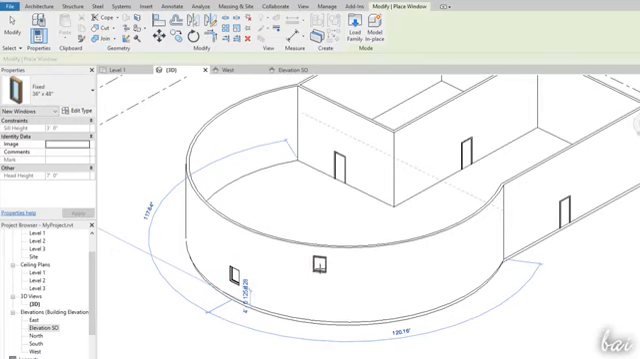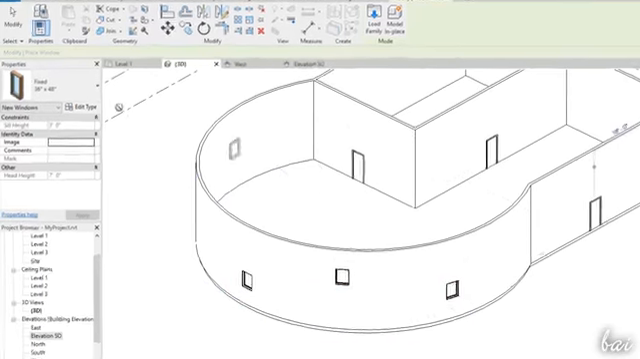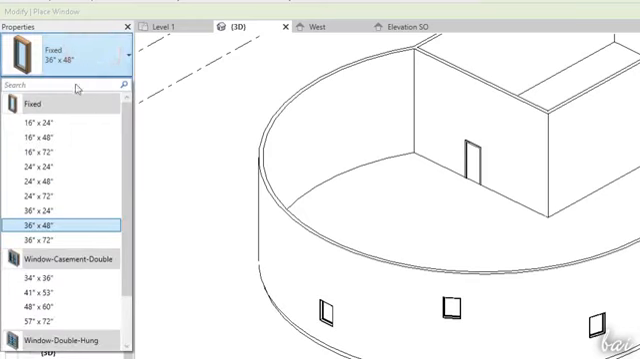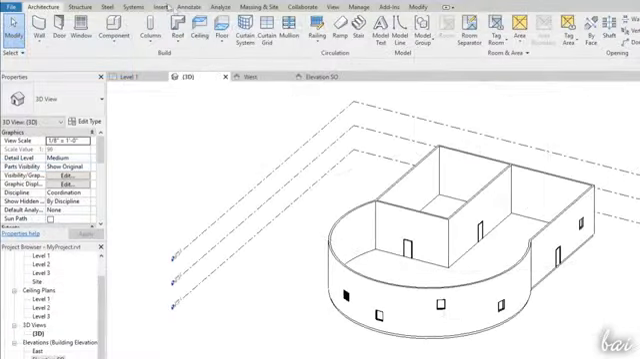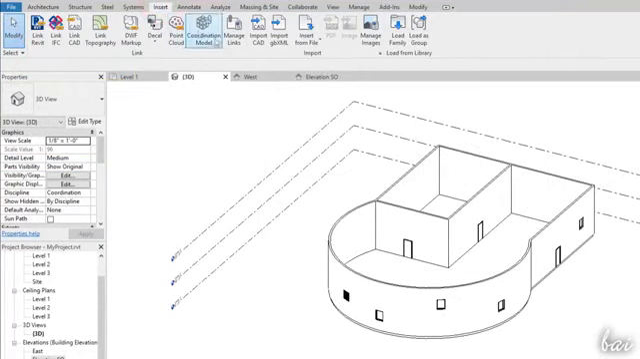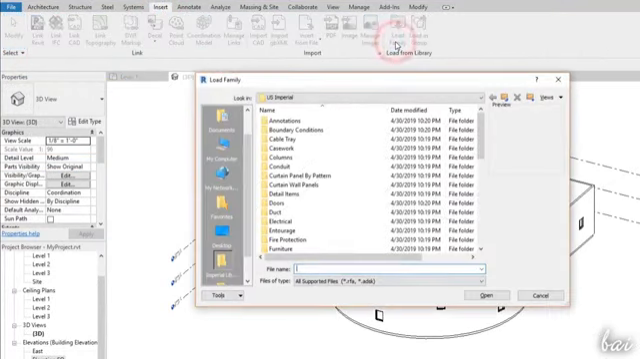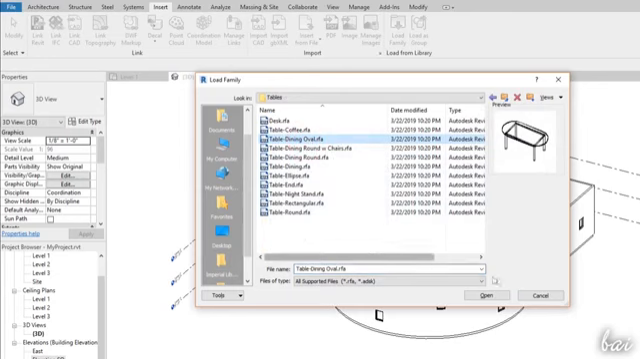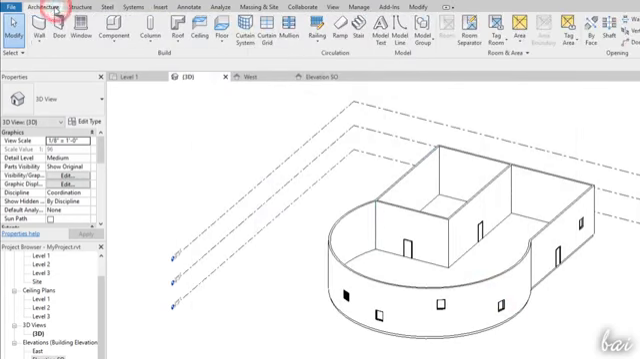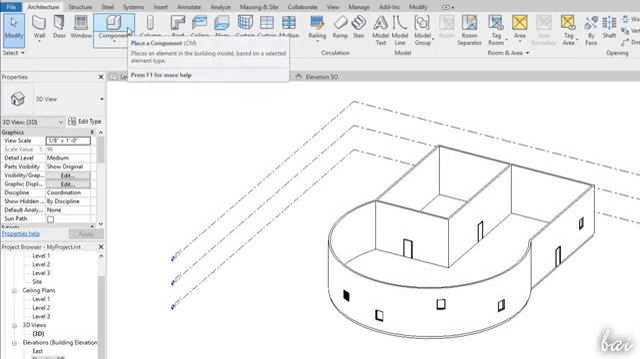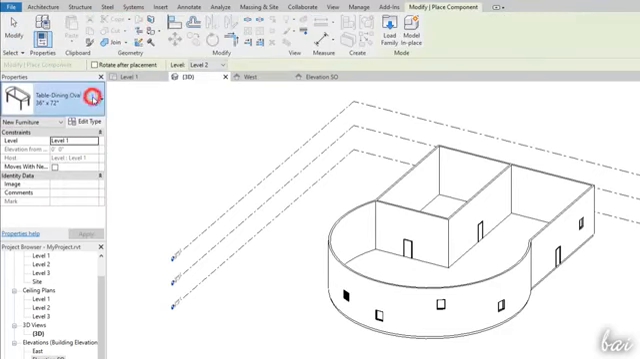Doors and windows are ready object templates called families that you can browse in size and kind from the Properties panel on the left. You can also import other family templates by going to Insert and then to Load Family, browsing inside your computer. To place these, enable the Component tool and select the family inserted from the Properties panel.